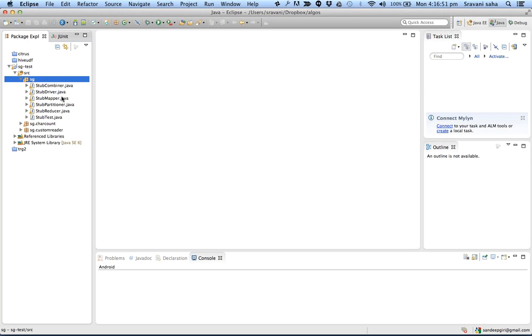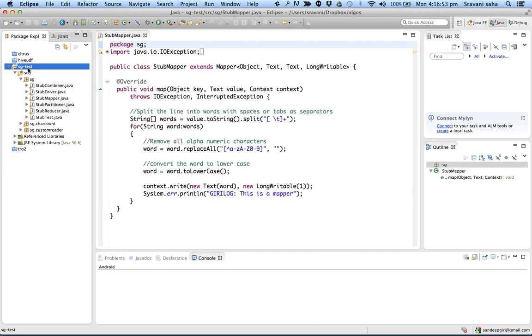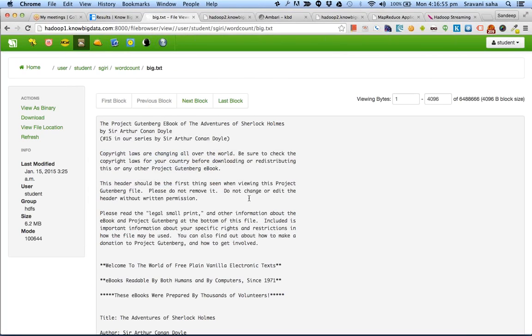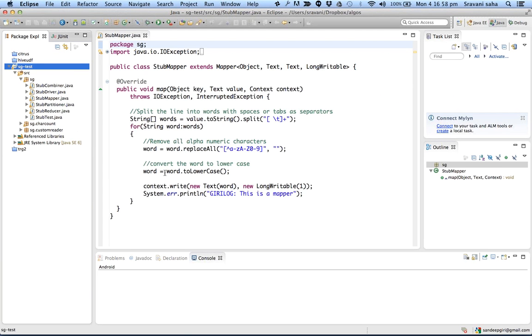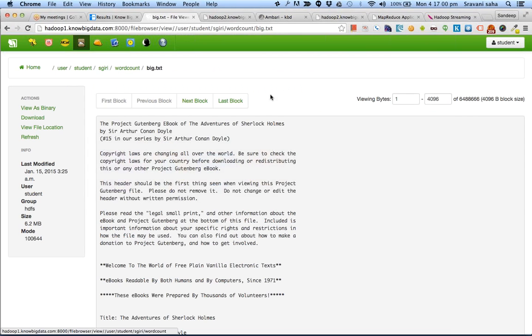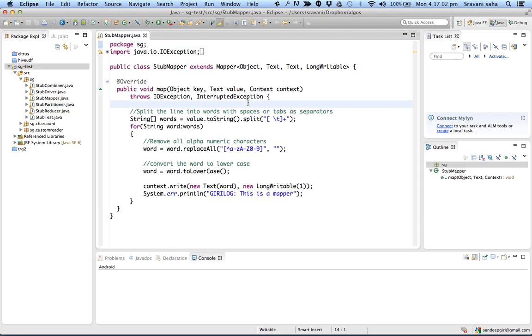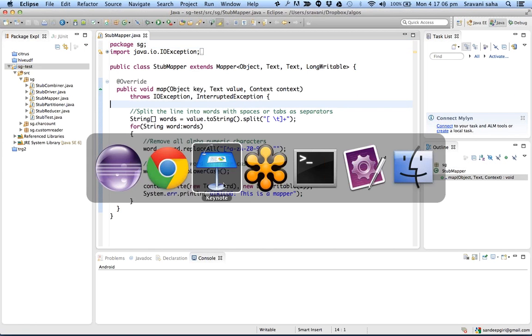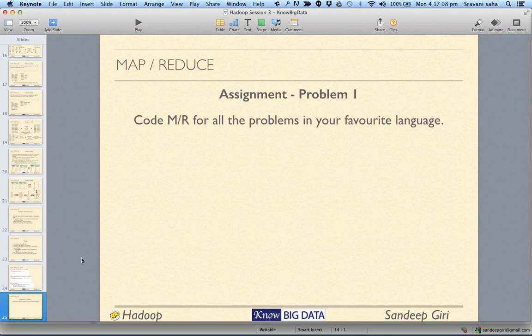All right. So step mapper. You can download an example of MapReduce from the MapReduce project from the course and import that project into your Eclipse. Here are the steps.